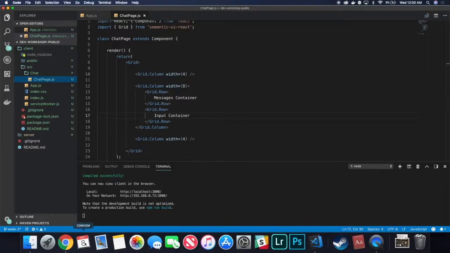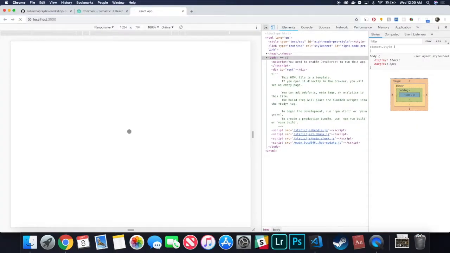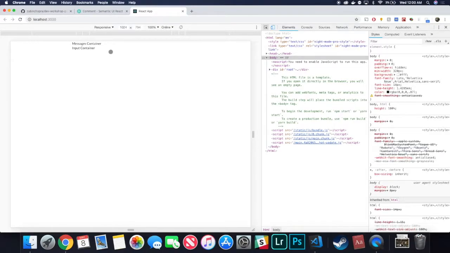And let's see what it looks like on the screen right now. Beautiful. So now we have a messages container, which is 1 row, and we have an inputs container, which is another row. But right now these 2 things are pretty close to each other, and the messages container is not taking up 3/4 of the screen or something like that. So it's an easy fix.